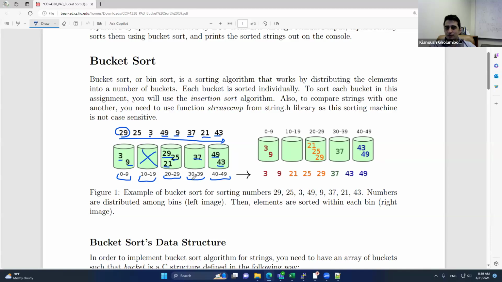And then you sort each bucket separately. For example, the first bucket is 3 and 9. The second bucket is empty. The third bucket is 21, 25, 29. So the content of each bucket is sorted separately. And then the last bucket is 43, 49.